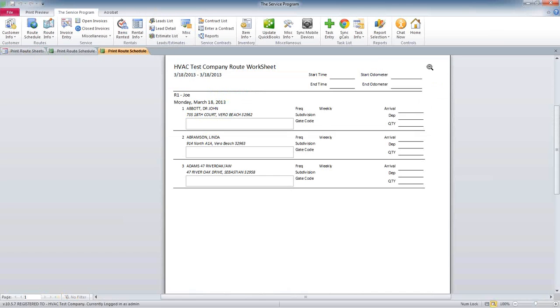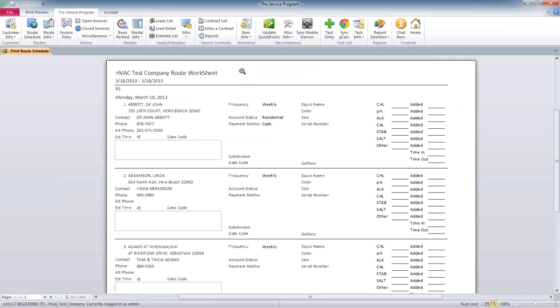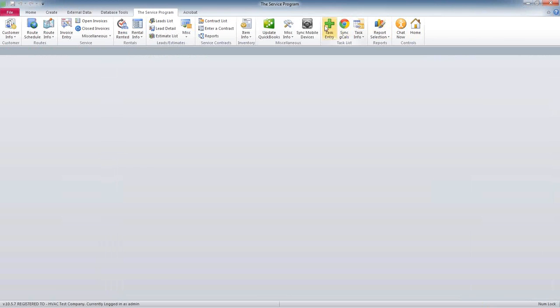Now what I'm going to do here is go ahead and, now that I've got a route schedule set up, I'm going to sync mobile devices. What this is going to do is allow me to sign in on my mobile phone, and we'll take a look at what the guys are actually going to see in the field if they're using the smartphones.